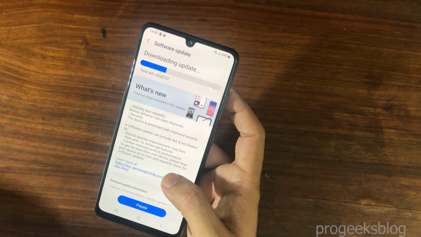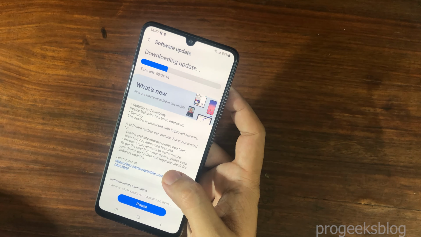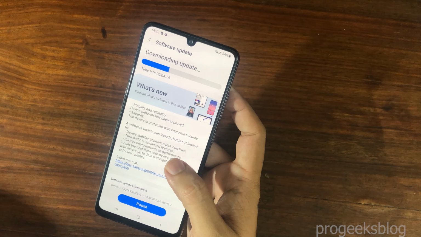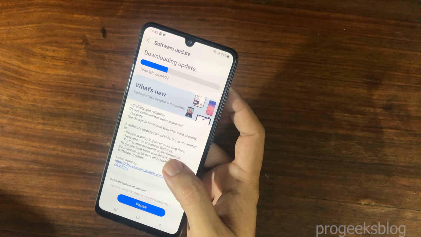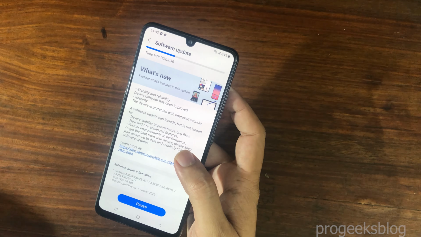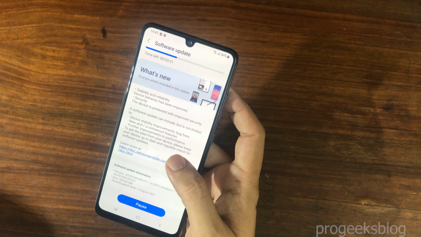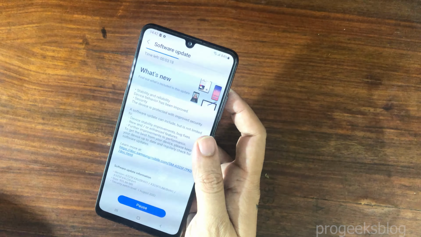If for some reason your device is not getting OTA updates, then I would recommend you to watch our video where I have shown how to download and install update on Samsung Galaxy A32 using Odin. The link will be given in the description. Phones running custom ROM or different CSC firmwares usually do not get over the air updates. That's why your phone might not be getting the latest updates from settings. For that reason, you need to use Odin to update your phone.